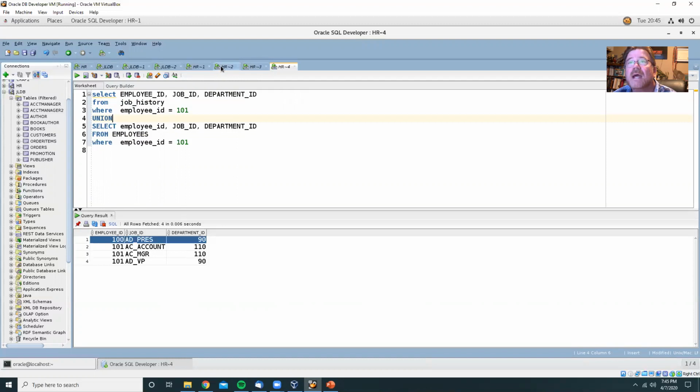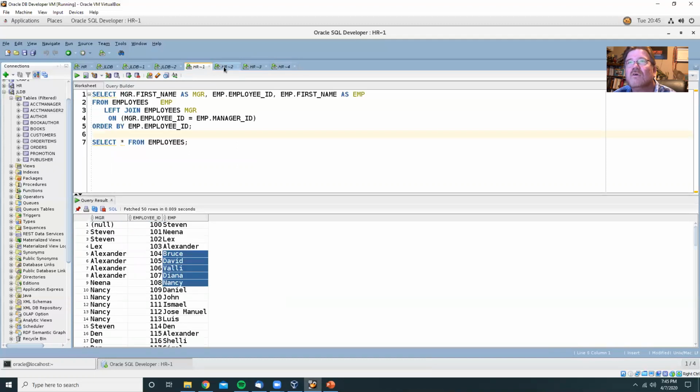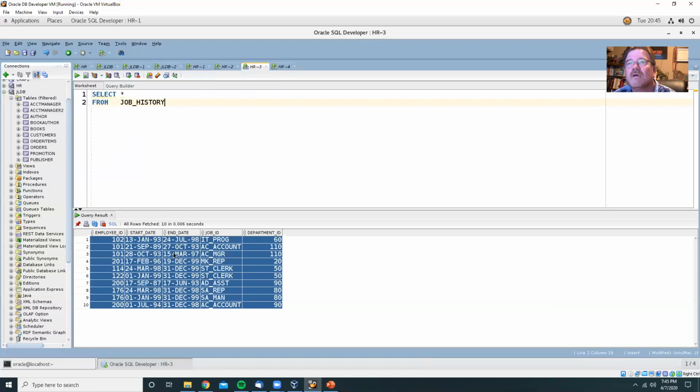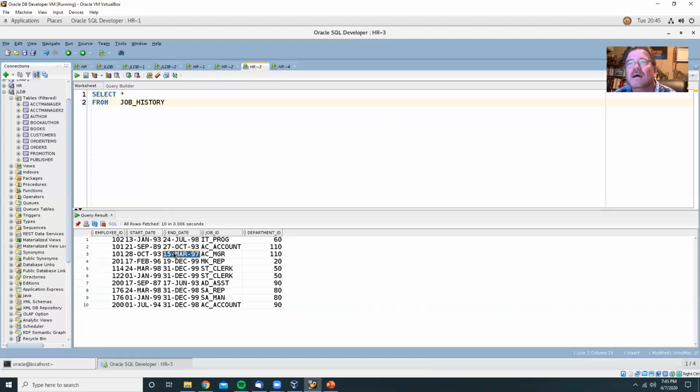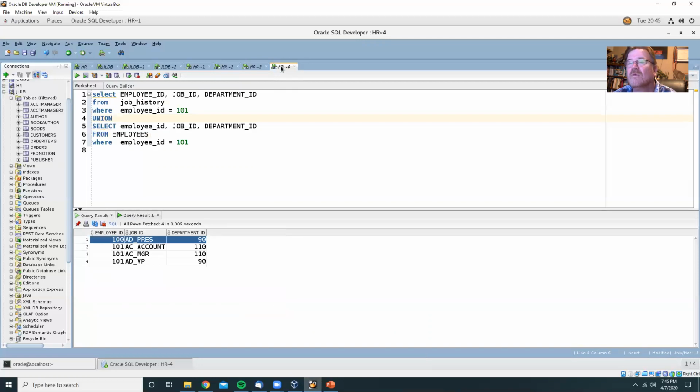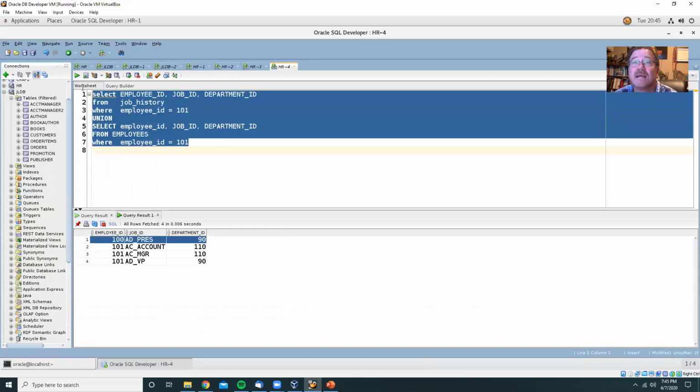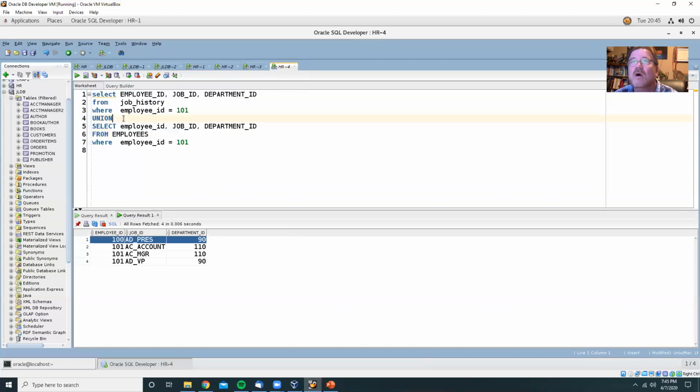Now I can do a minus. I don't know if I have enough business knowledge to try and figure out the minus. I think I'm probably just going to stop right there. Maybe I might come out with other examples with minuses and union alls and all that kind of stuff. But this is a pretty classic example of using a union. One thing I will tell you is that there is such a thing as union all.